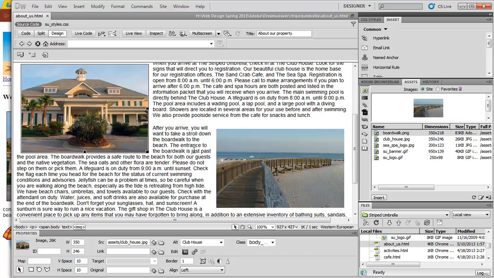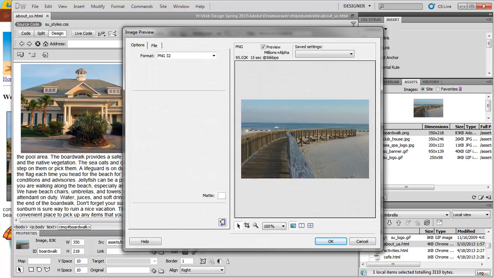Now, we can actually go through and edit some of our image settings. Select your boardwalk image, okay? What we want to do is click right here on this little link on edit. Do you see where that is? Okay. So with your boardwalk image selected, you're going to click right there, and we're going to edit image settings. You're going to get this pop-up window.